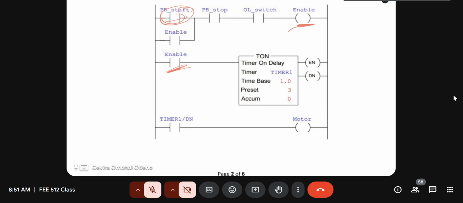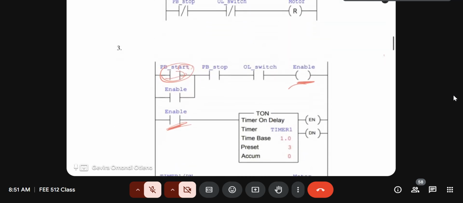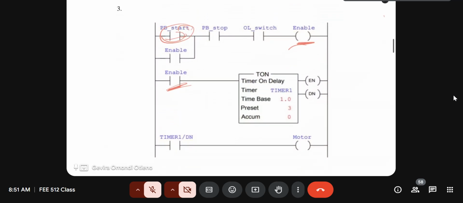We can do it in probably even 2 rungs. Do I have space here to draw it? So what that means, therefore, is that I can use the same diagram and change it so that you see it. I don't have space to draw. So therefore, what we can do is change this enable, we remove this, and we make this the motor. Okay? So that the push button is not engaging the enable or the timer.